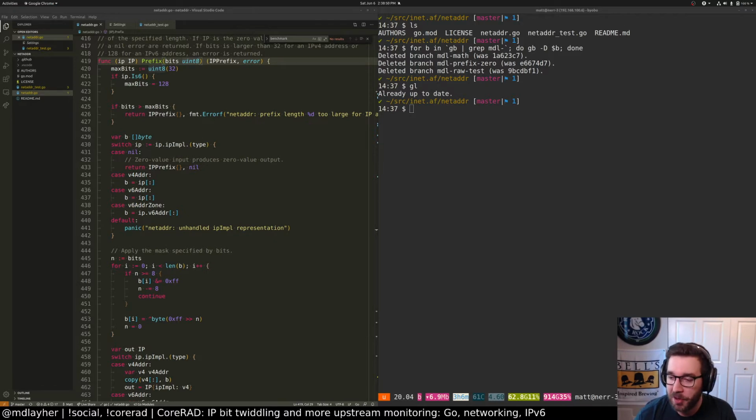Probably want to exercise both code paths since they use different implementations on the inside. Yes. v4, v6, v6 plus zone. Excellent, I can do that.